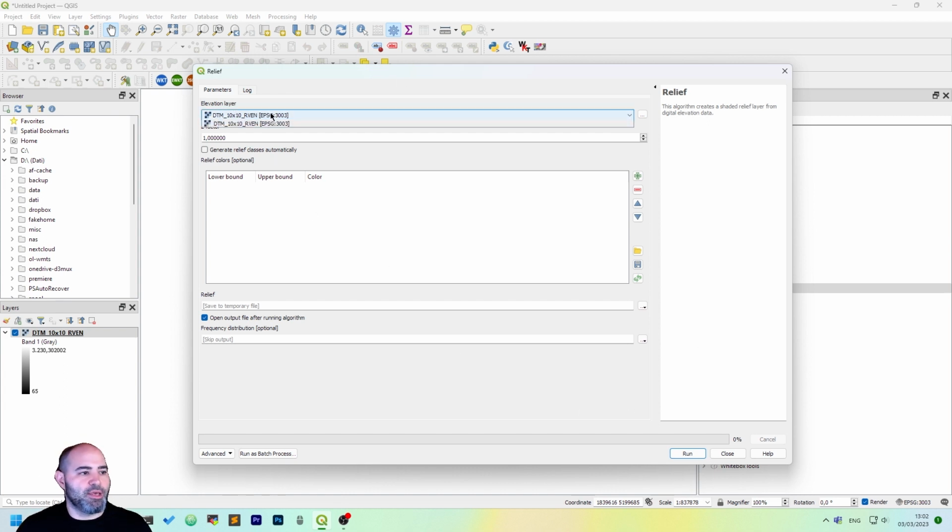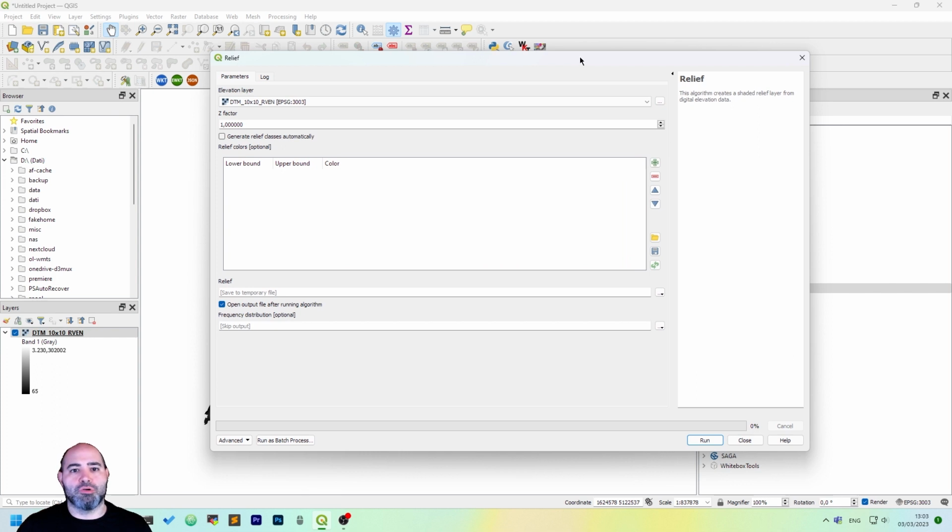Choose as elevation layer the one we have in the project. The Z factor is the amplification of the Z coordinate. So maybe you want to exaggerate height. This is quite useful if you are in a region where the slope is not really great. And maybe you want to smooth differences and so on, but I'll leave it one. So the data we have in the DTM is the actual value of the height.